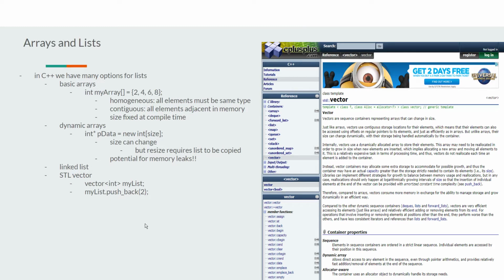So we've talked a little bit about the fact that arrays have a couple of properties. One is they're homogeneous, meaning that all the elements are the same type. They all have the same data type. In this case, we used integers. And they're contiguous. All the elements are adjacent in memory. That's a useful thing sometimes for performance.